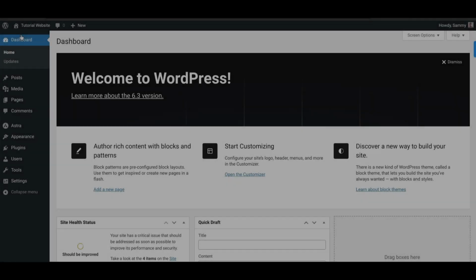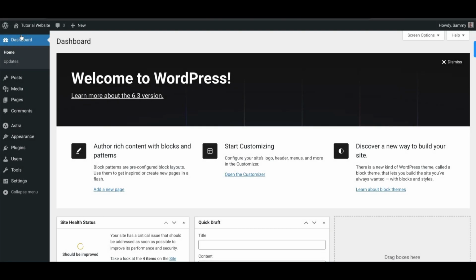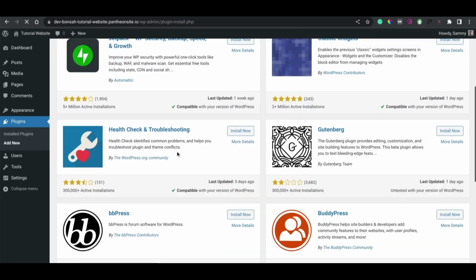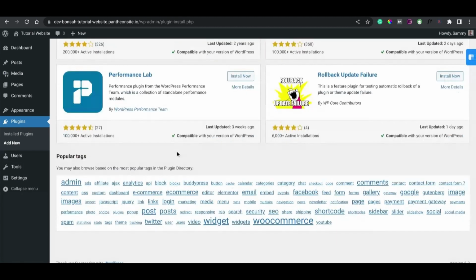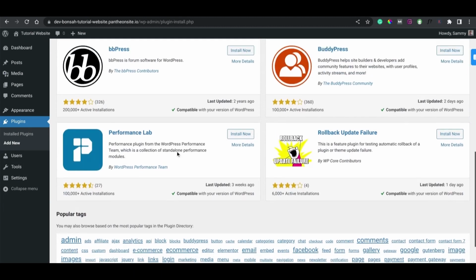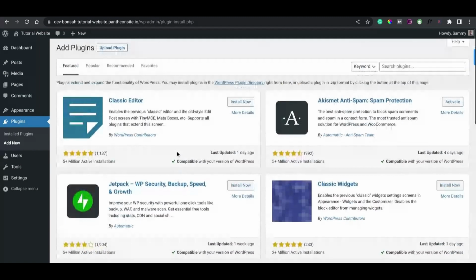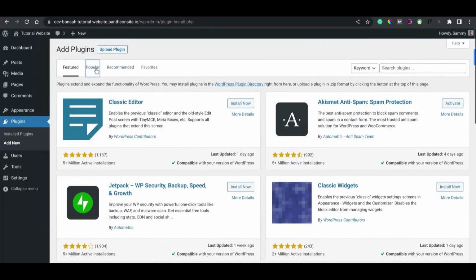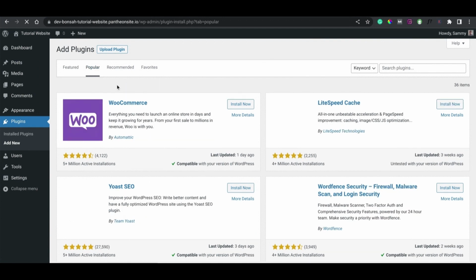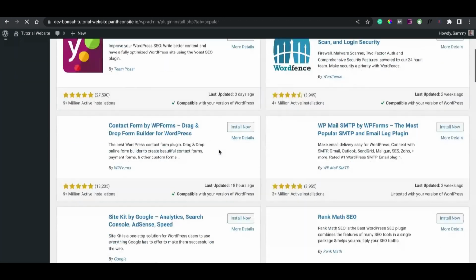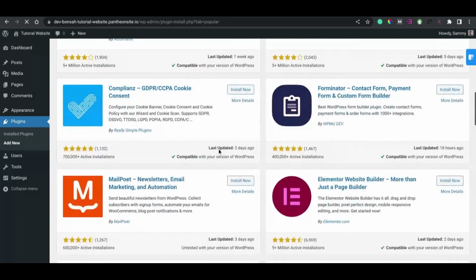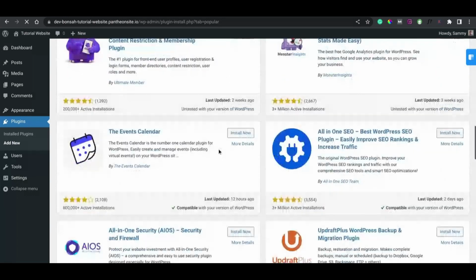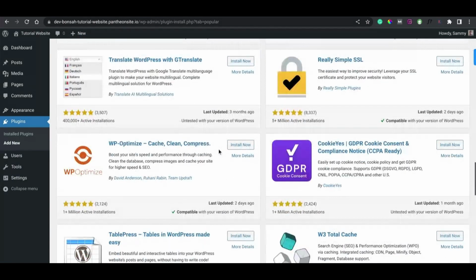Now that we've got all our themes all set up, it's time to talk about plugins. Think of plugins like a power app for your WordPress website. WordPress is great, but sometimes it needs a little extra help to do certain things. That's where plugins come in. They are special tools that enhance the function of your website. With plugins, you can add all sorts of cool stuff to your website.